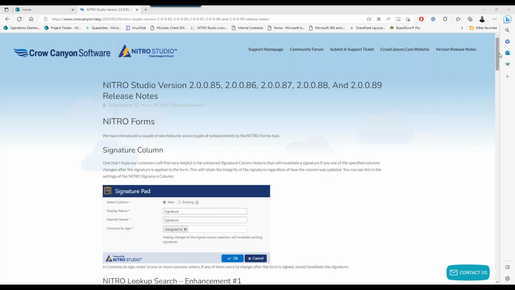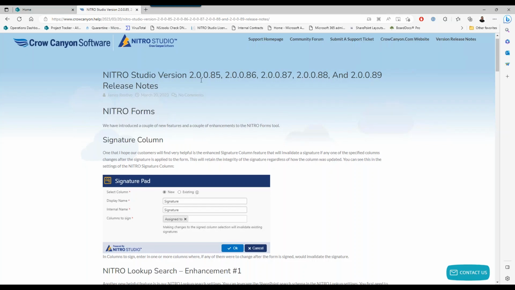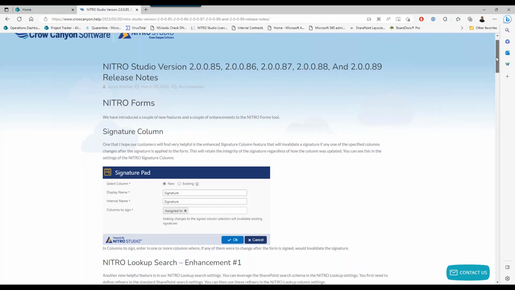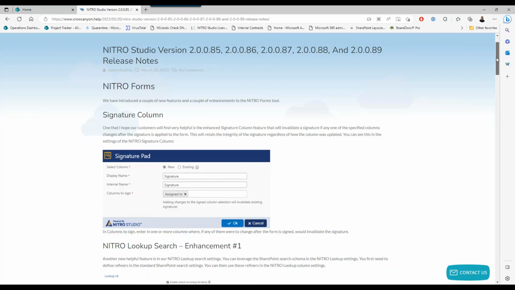We've made some improvements with Nitro Forms, with custom actions. I'll walk through that. You can see there's the newer version numbers that we've released recently. That should be out there for on-prem as well. So if you're an on-prem customer, you should have these things over there as well.